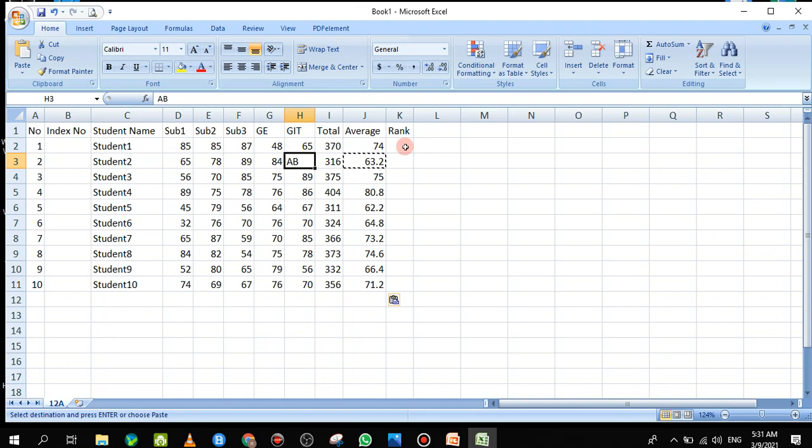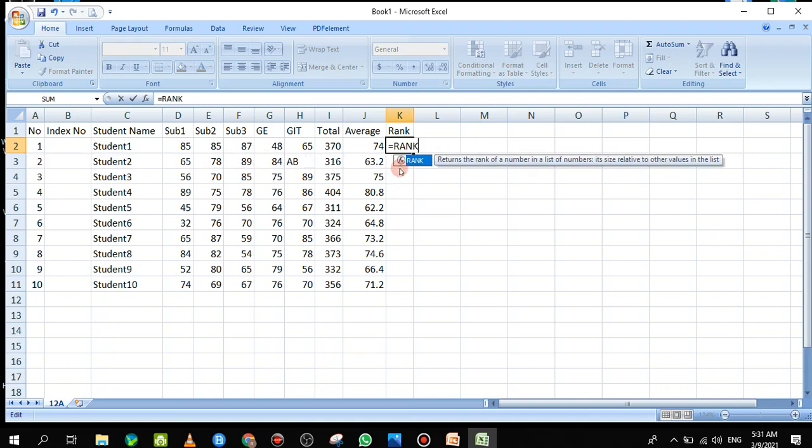Rank means what is your position in that class, no? So here we'll just go to this place and put a function. There's something called rank. Once I've typed rank, you can see the tooltip returns the rank of a number in a list of numbers, its size relative to other values in the list. So we'll put the arguments. When I open parenthesis, you can see it's coming the rank, then the number, comma, reference, comma, order.